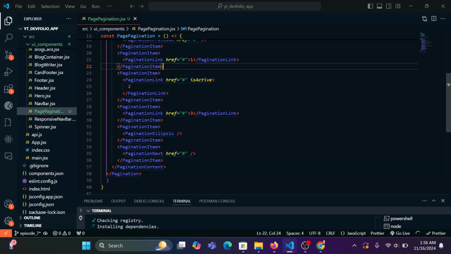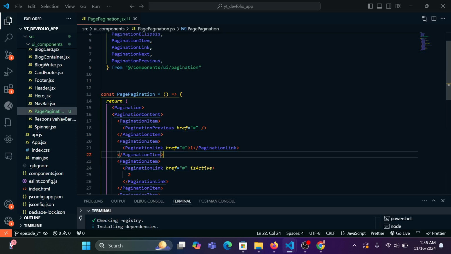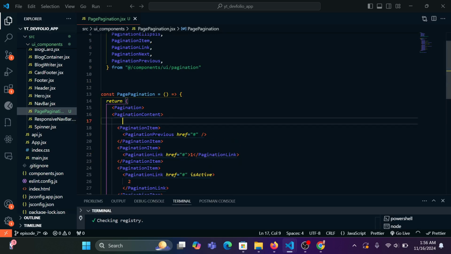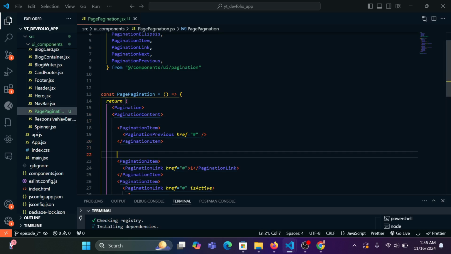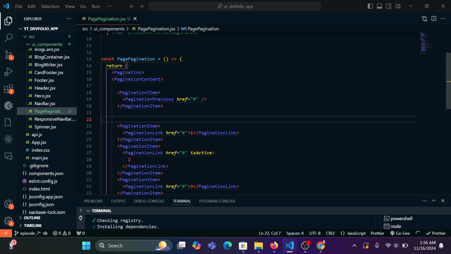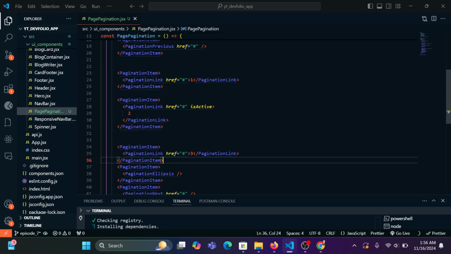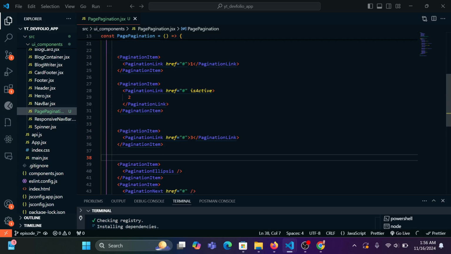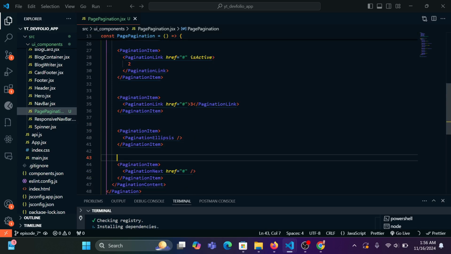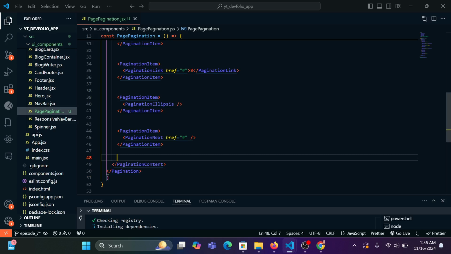So we have our pagination elements now. Let's separate them. This is the previous button. Let me just separate them. Right now this is active. We're going to have only pagination 1 and 2 for now. As for the other ones, I will delete them. Let's see what it looks like.